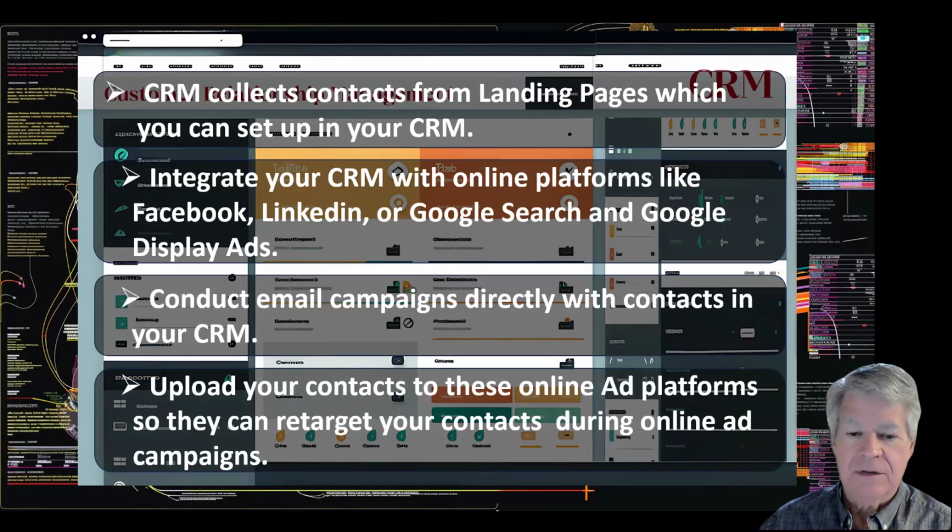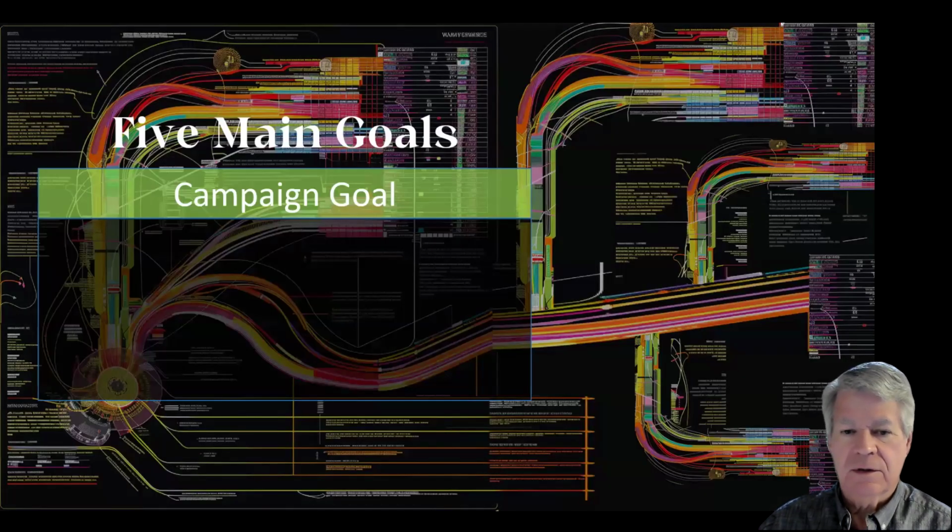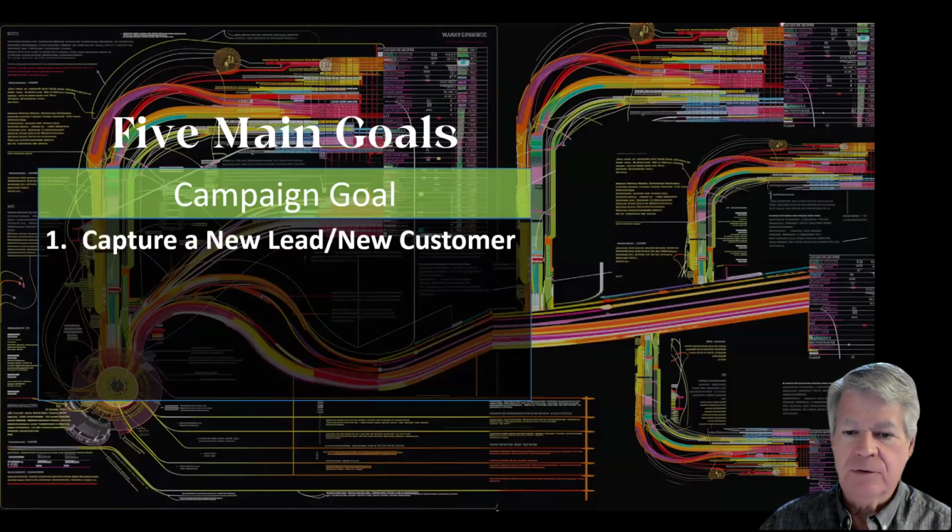Now let's turn to how you design and build campaigns, regardless of whether you use traditional media or online media platforms. The fundamentals are the same in either case. We've organized our 15 basic campaigns under 5 main goals that offer basic approaches to managing campaigns. 1, you can capture a new lead or a new customer. This focuses on lead capture early in the customer journey or customer conversions at the end of the customer journey.